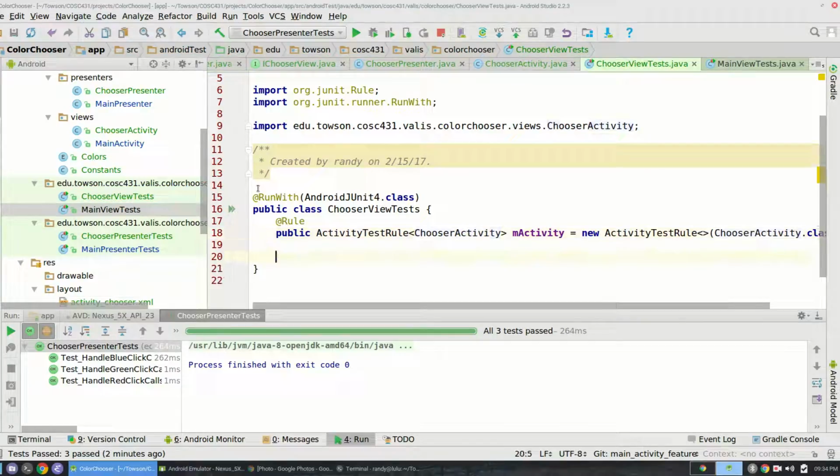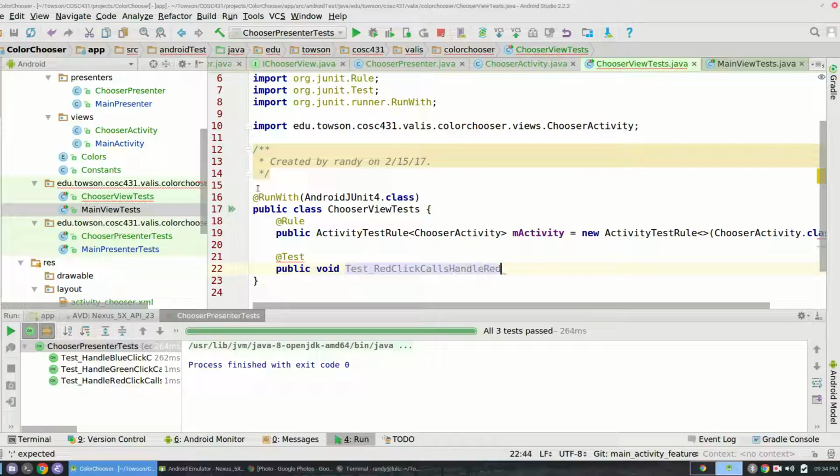All right. So now let's write a test. We're going to test some things. Public void test red click calls handle red click in the presenter. All right.